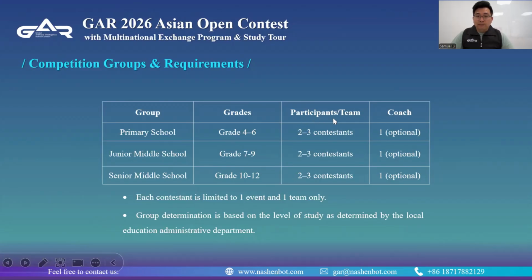The number of participants in one team. One team requires 2 to 3 contestants. So if you have just one contestant, an individual, according to the rule it cannot be accepted. But if, for example, you registered two and in the end you only have one because the other has some special reason, we can also accept one contestant as one team. The coach is optional.